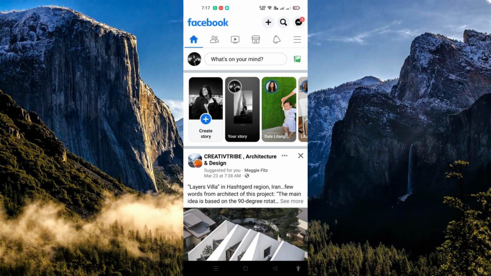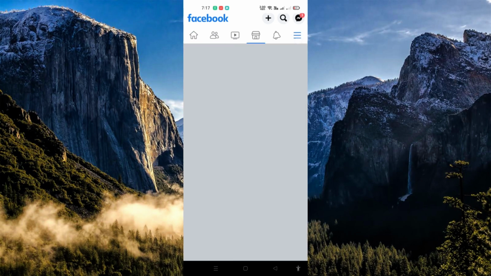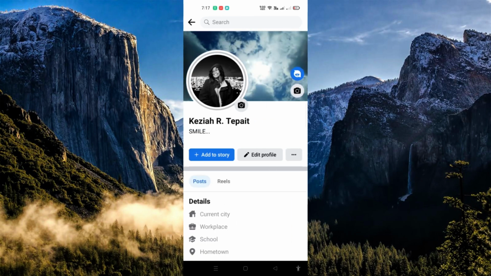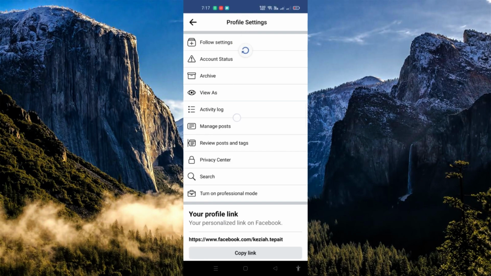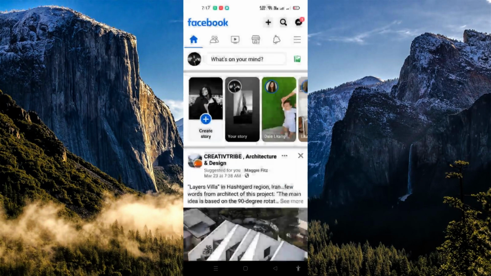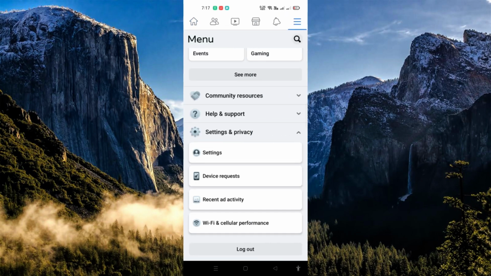So first you need to open your Facebook application. Once you are logged in, you need to click on your profile, that's located on the left side of the screen. And then usually the option to lock your profile will be below the word view as, but since that option is not currently available for us here, we'll need to manually lock the profile.